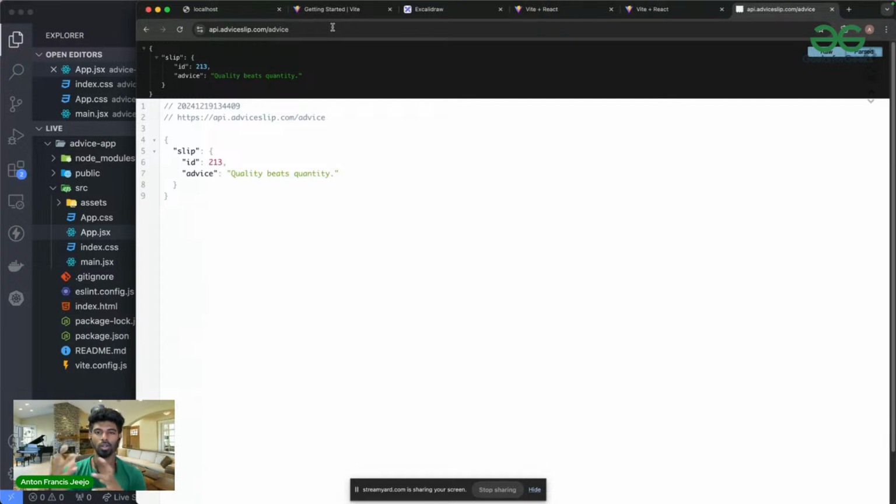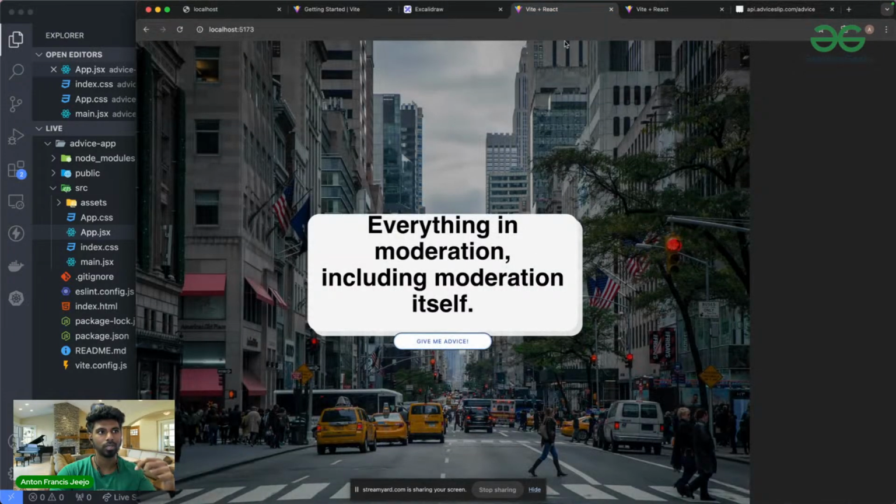So this is what we call a white label product, and here we are actually doing that. We are using this advice API and trying to come up with our own product, which is the advice app. So now let's see how to get all these things.